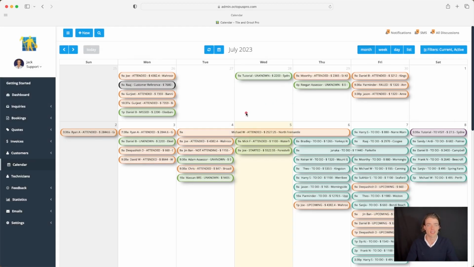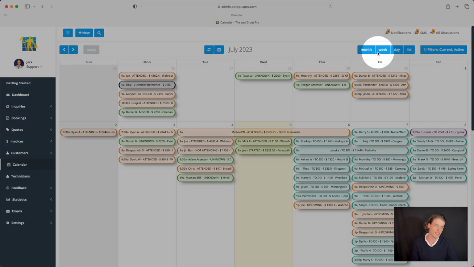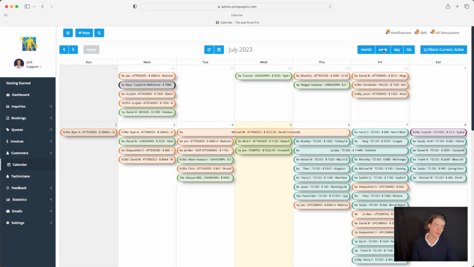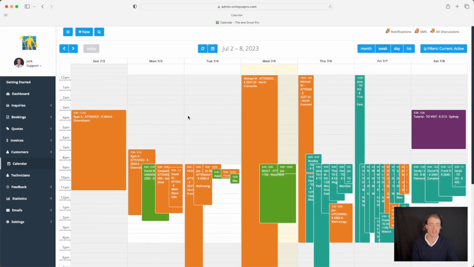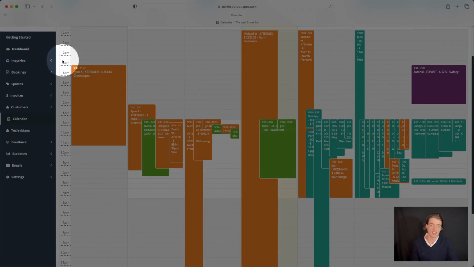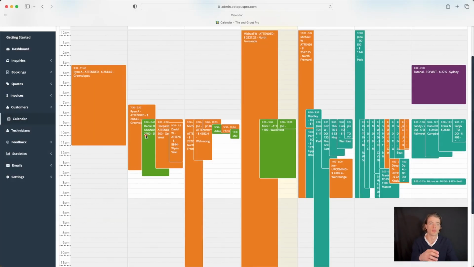However, let's say the customer needed to change a start or end time of a booking. What we can do is go up to the top right again. If we click on the week view, we're going to be given the timeline down the left here. Now what that means is that the blocks that we have for the bookings can be changed a little bit more than they could in the month view.